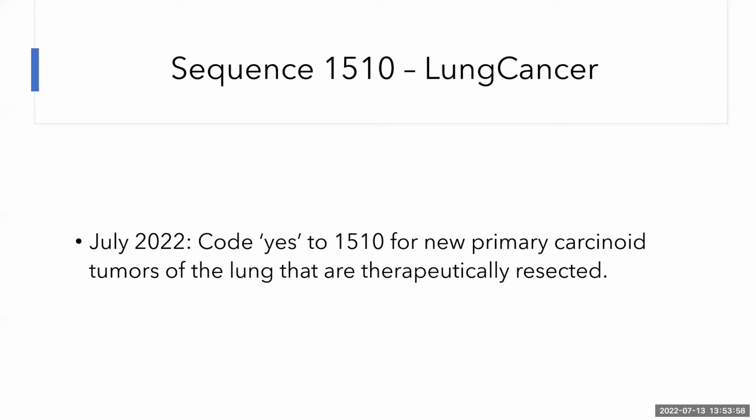Same sequence, code yes to 1510 for new primary carcinoid tumors of the lung that are therapeutically resected. So really the question there is, are primary carcinoid tumors considered lung cancer? And the answer is yes.